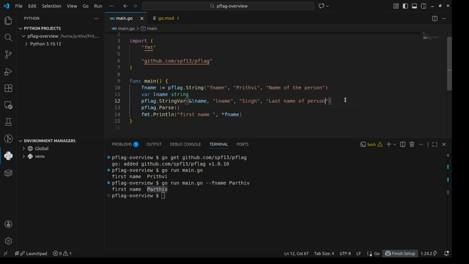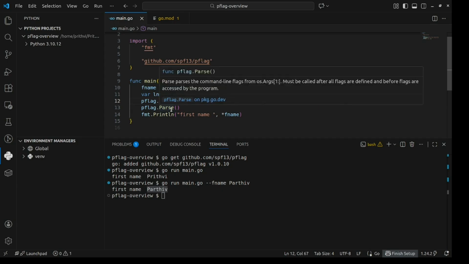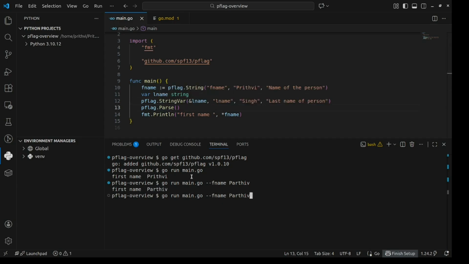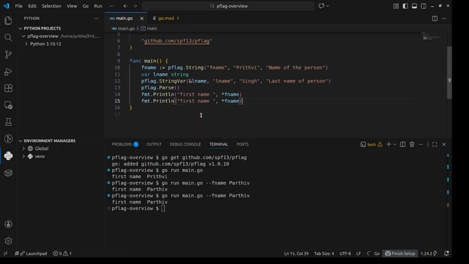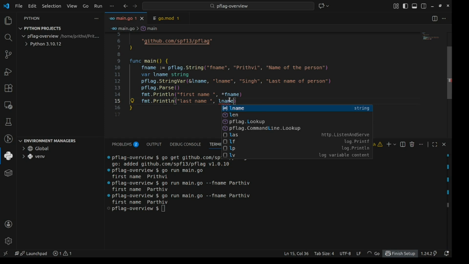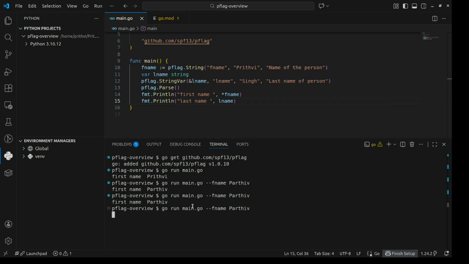Now again, this should be before parse. I'll run it again. Without providing lname, it should print Sing. Sorry, I missed it here. I need to use it here. Copy, paste, last name. This is lname. Let's run it. This time it should print Sing.